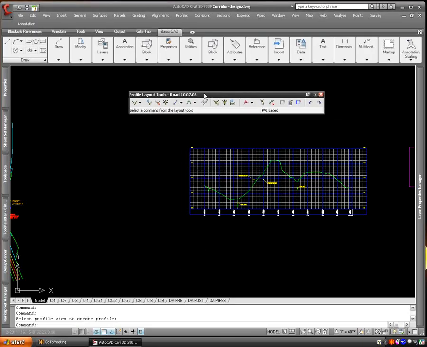Your profile layout tools will pop up. It's kind of divided into three different sections. One being create tangents, the next one being editing tangents, and the last is undo and redo. This section right here is create, edit, and then undo, redo information.